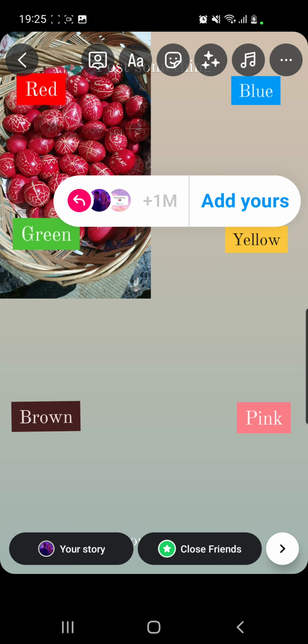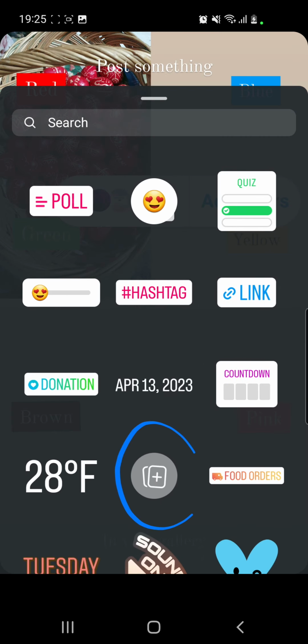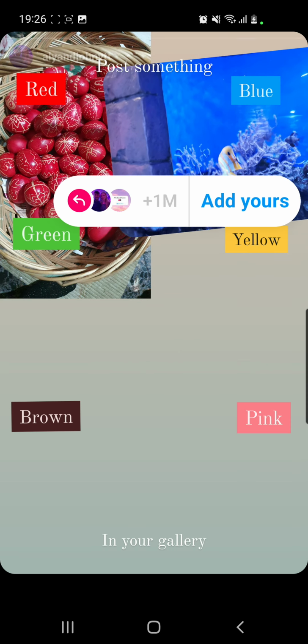Now to add another photo with something blue, you will have to go to stickers from the top of the screen, scroll down, and now click on this plus icon, and it will get you once again to your gallery, and you can choose a photo with something blue. I will go with this photo.